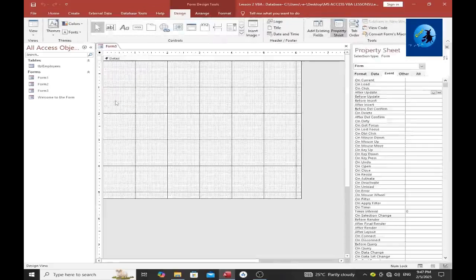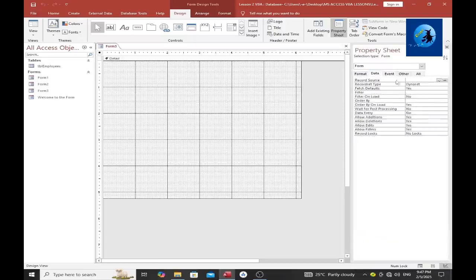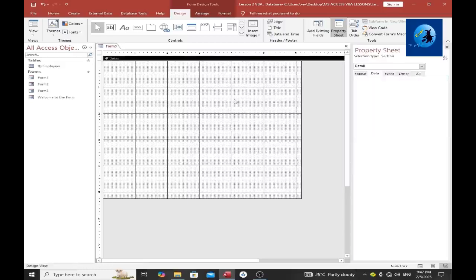Then go to design view. Then click on this button and right click. Go to properties. There, I want to create a form bound to TBL employee. Under the data tab of the properties window, I want to select record source to TBL employees. Now save the process.